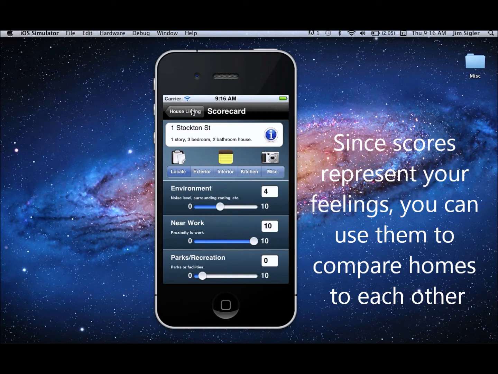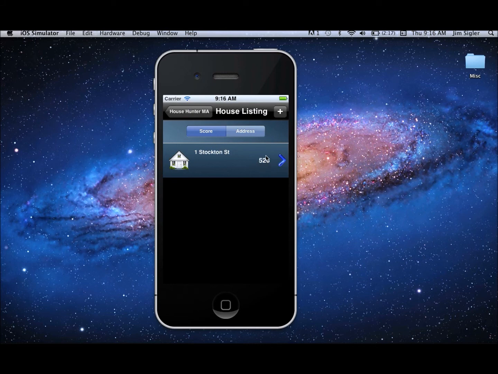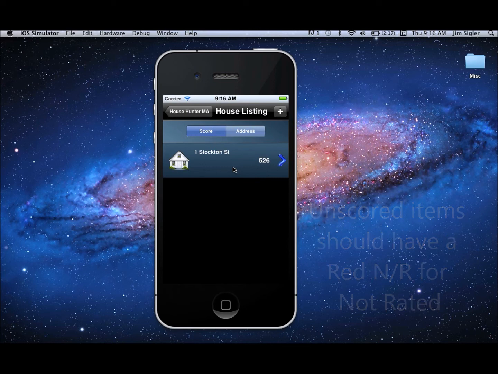To view a score, just back out of the scorecard using the navigation button in the upper left corner. Your scores will be white now, but if a score is still red, then there is an item that has not yet been scored. Therefore, go back through the categories and see what items still need to be scored. These should stand out, as the score should have a red NR in the number box indicating that it has not yet been rated.